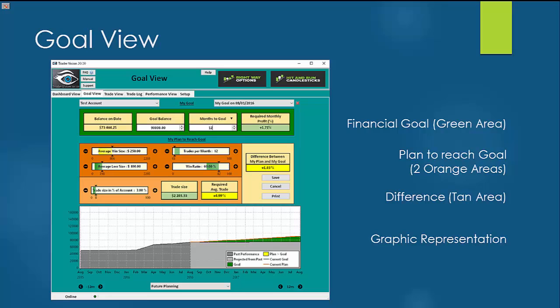Yes, no, the color is yellow for plan above goal and red for plan below goal. It will not turn green. We already used the green color for the goal. And I want to keep the graph color coded, so we're not going to reuse green.